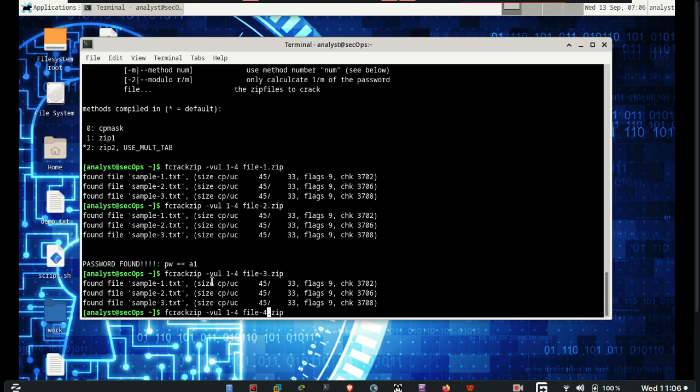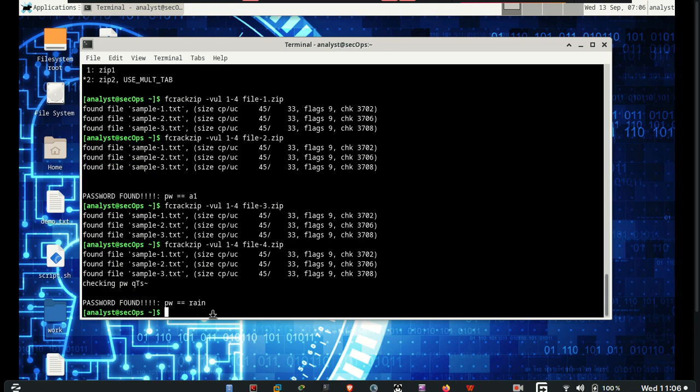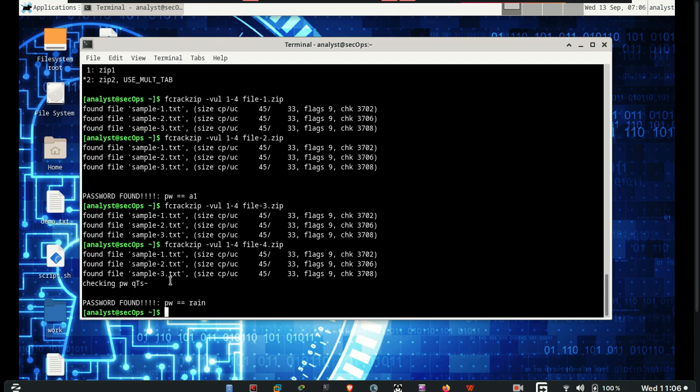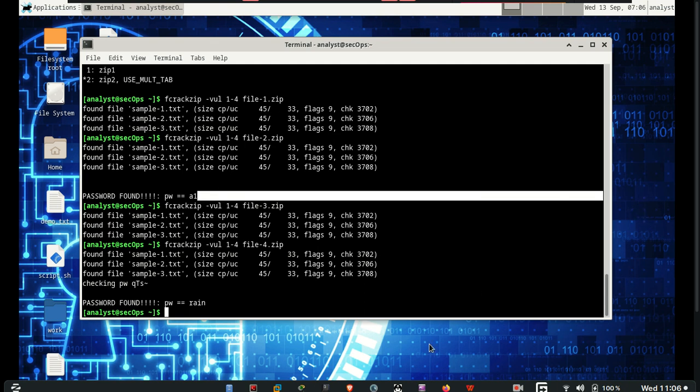This tool is going to generate passwords with lengths between 1 and 4. You can keep increasing the length, and the more you increase the length, the more time it's going to take. If you look at this one, it found the word rain very quickly. You can also create a 5-character password and it's going to crack it. But the point is, the longer the password, the more time it's going to take. You need to keep this at the back of your mind as you crack your passwords.